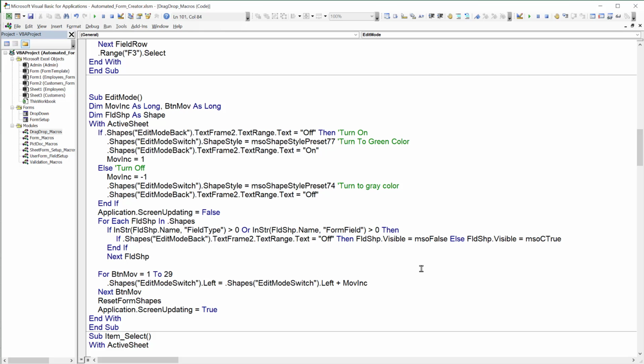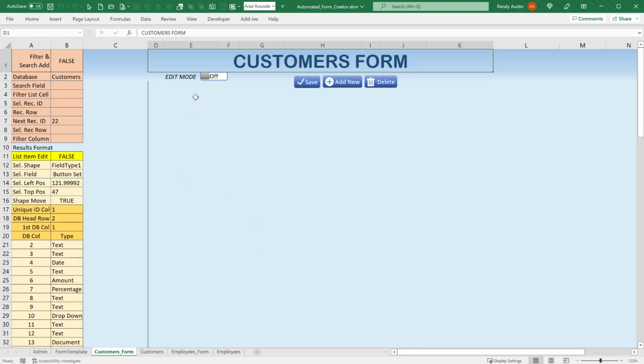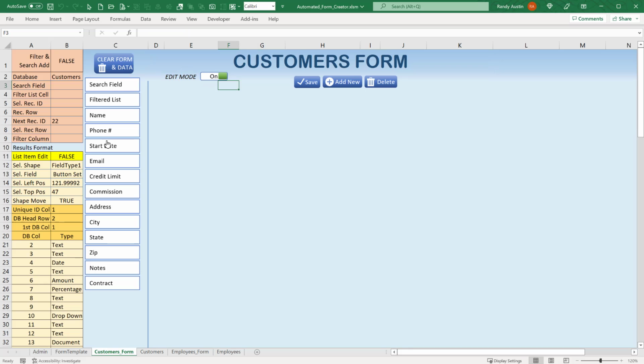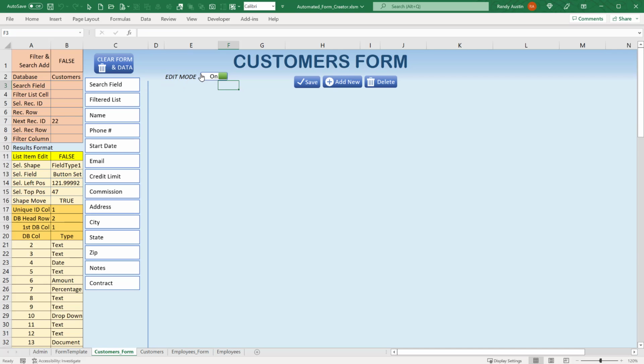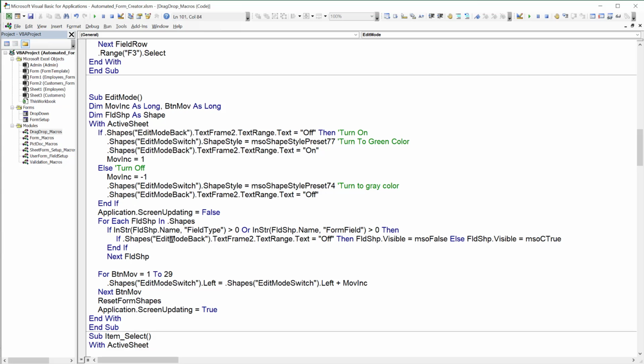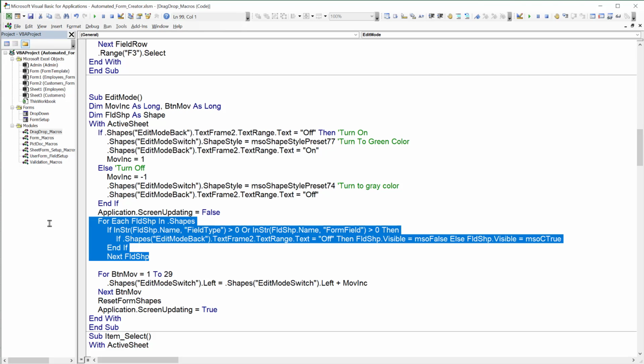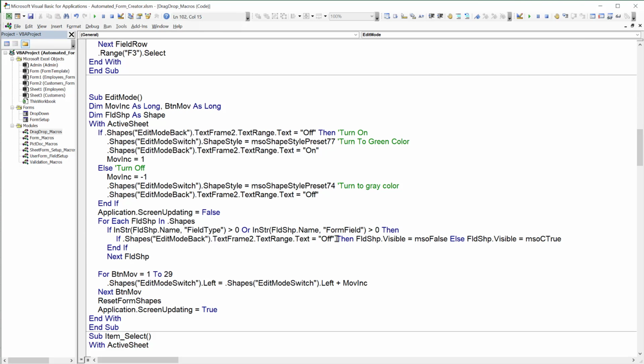Then the field shape, basically what I need to know is simply this for these columns. If it's on, do I show them? If it's off, I want to hide them. That's all we're doing. It's just simply hiding and showing shapes based on the value. So we're just going to loop through all the shapes in the sheet. If it's off, we're simply hiding the shapes. If it's on, we're going to simply show the shapes.